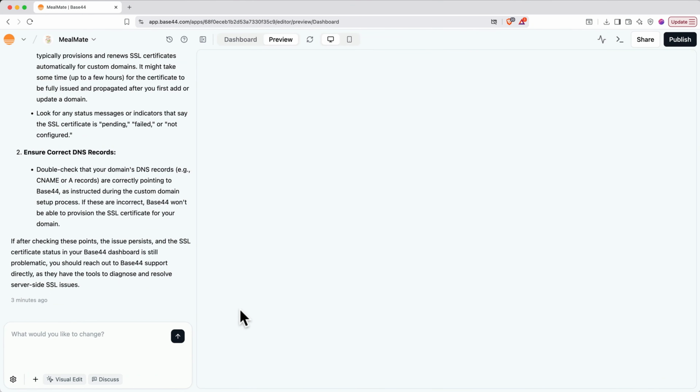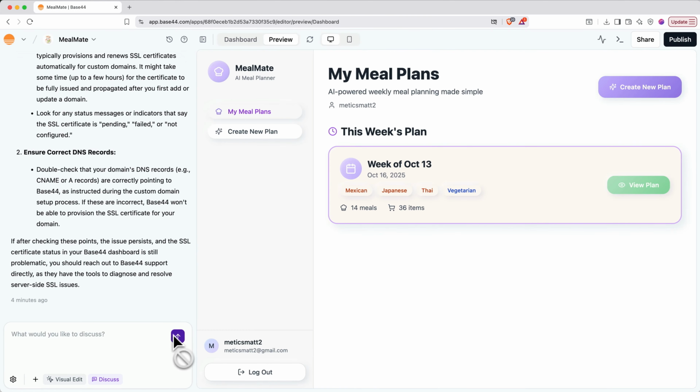Before we set up Stripe, we need to determine what features of our app we want to offer for free and which ones we want to put behind a paywall. Asking the chat in discuss mode is a great way to get ideas for how you can implement this.